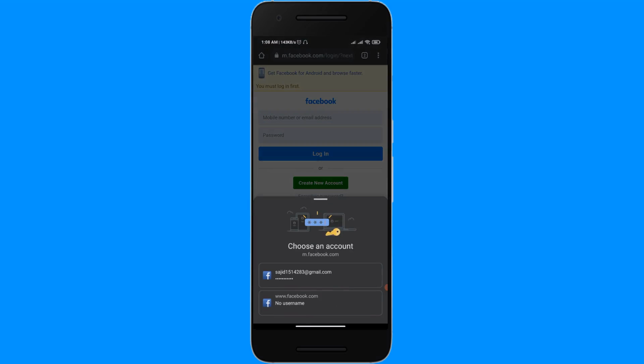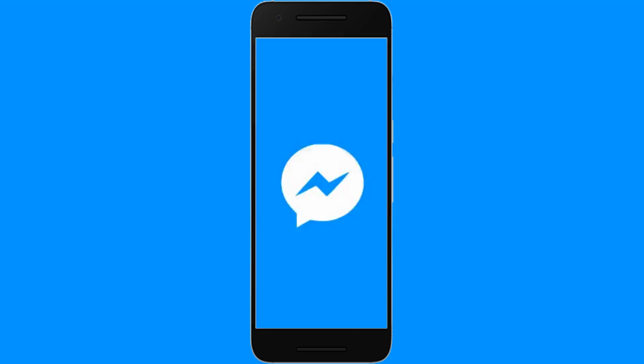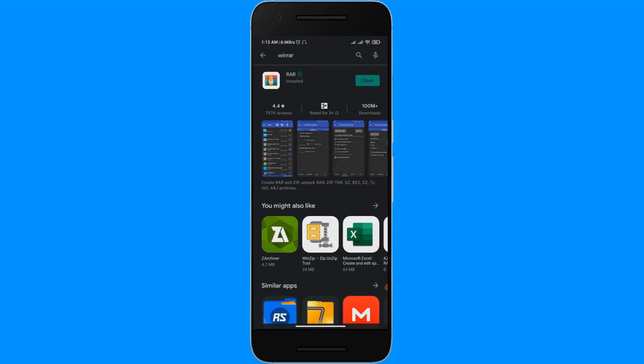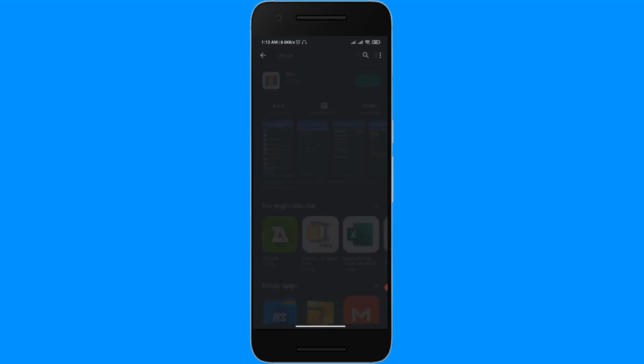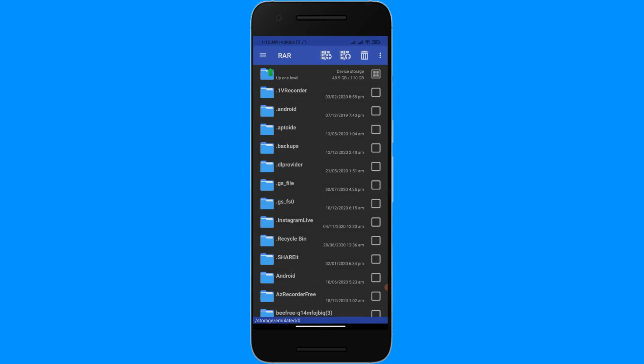Here you can see it's downloaded. And here you need to install another app, which is WinRAR, and I'll also give you that link in the description below. After that, open it, and once you open it, it will show you the files.